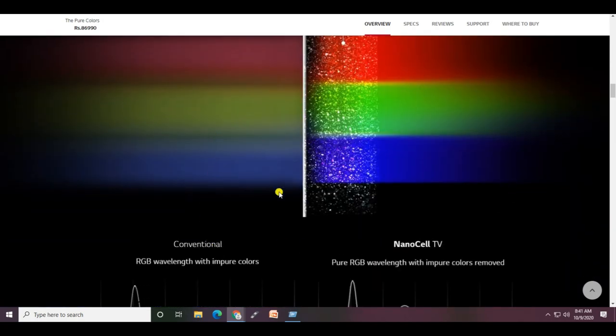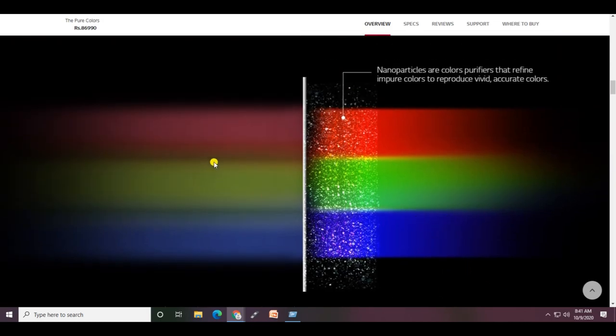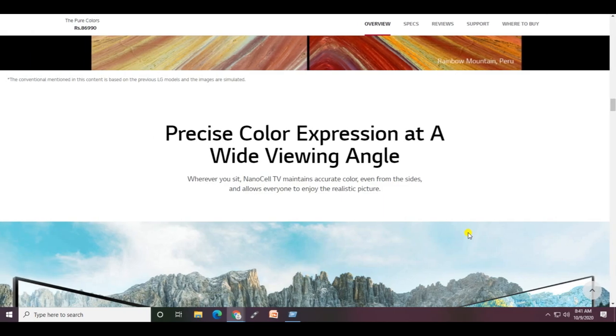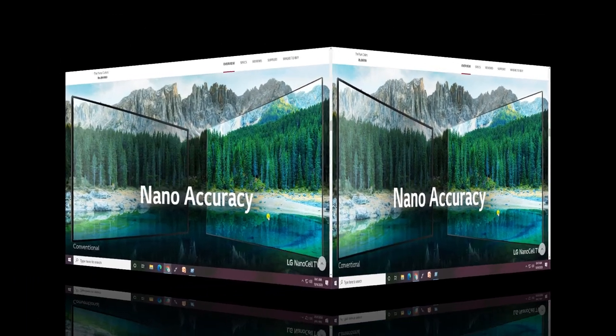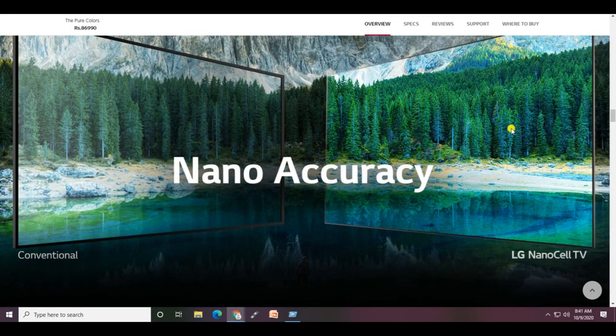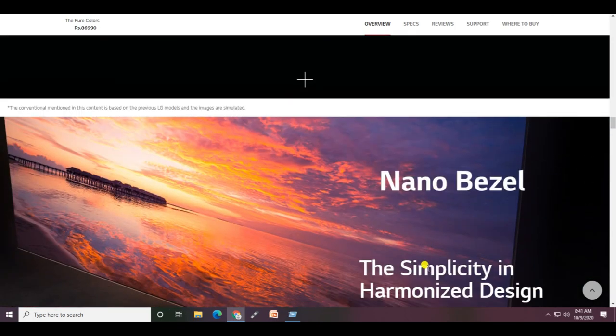This is a commercial TV. This is the Nano Cell TV. Pure colors, you observe both. So you experience colors at a wide view angle. This is the Nano Accuracy. LG Nano Cell TV, commercial TV. Observe both pictures, the difference in images. You observe the same picture, same size.